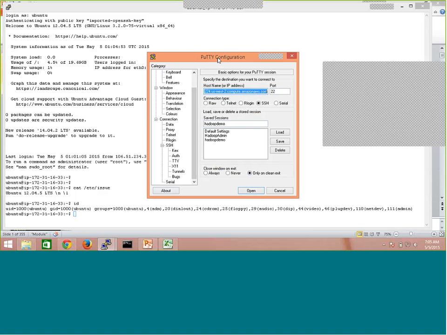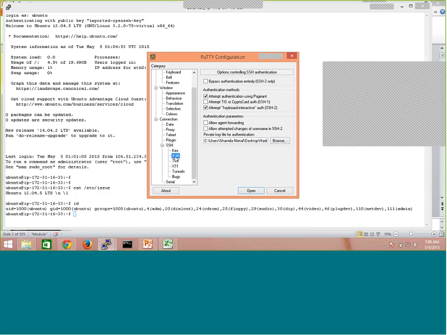This is a tool which will provide you to log into your Linux sessions. Okay, you can replicate your Linux sessions. So I have entered the IP address or the host name. Then I go inside auth and provide the key, the key which will be shared with you.